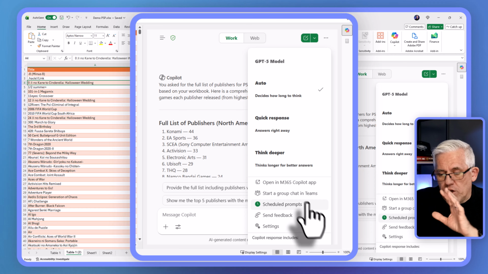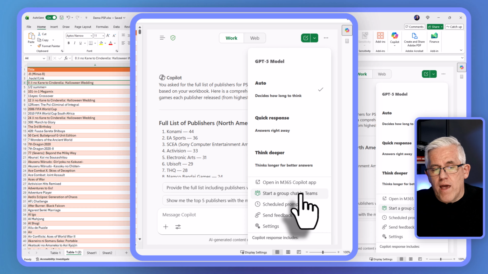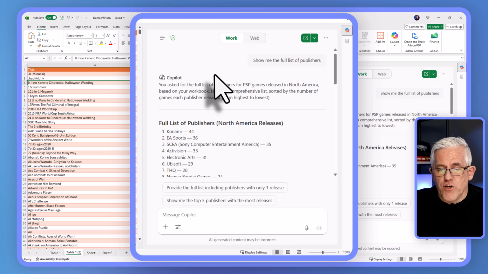But the team chat one I wanted to show you. This is a great way to work together on a spreadsheet and have conversations using CoPilot and coworkers. So very useful things that we can do there as well.